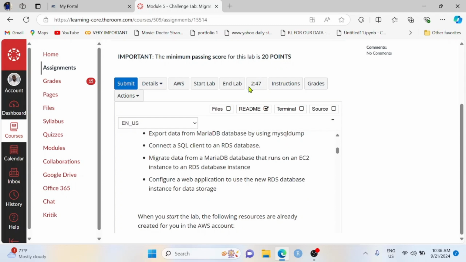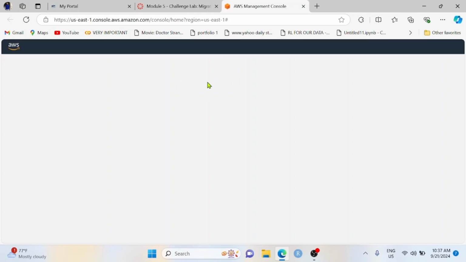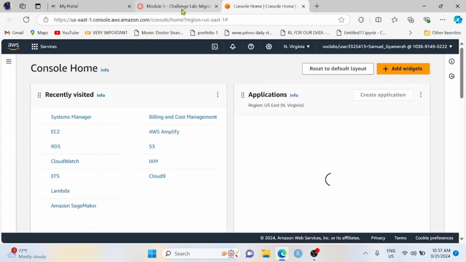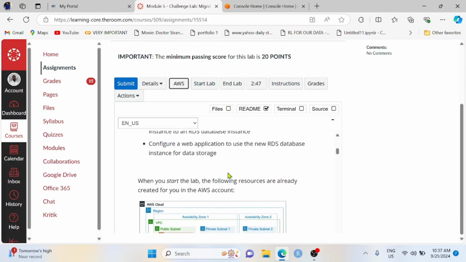That's why my time is reducing here. To start the lab, just click on Start Lab. When it starts, you see that your time has been allocated here. To open the console, click on AWS here, and it will open the console for you. It has automatically signed us in. So let's look at what to do.